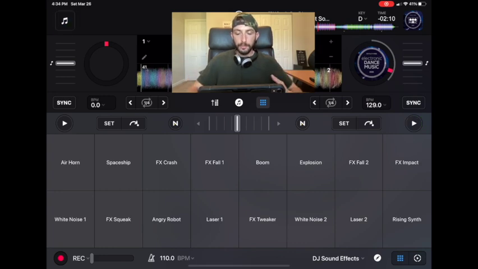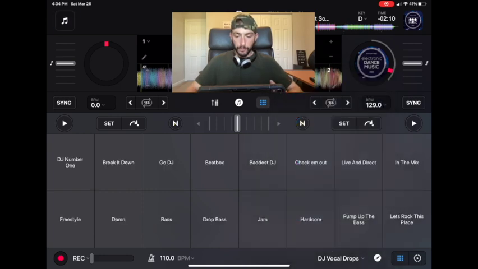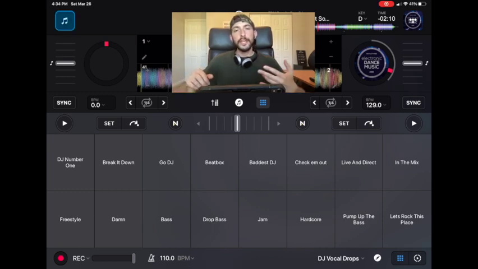Also, DJ Pro has given us a whole set of DJ vocal drops. That's what it's called. So there's "Let's rock this place." "Bass." Check them out. So just be aware that all of these have different timing. So you have to know how long each one is going to be, so you can time it right so you don't ruin the drop.